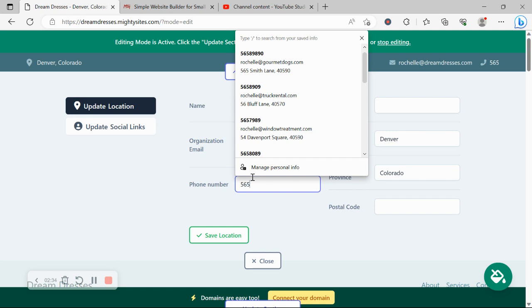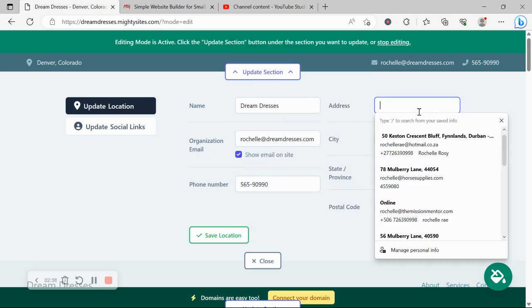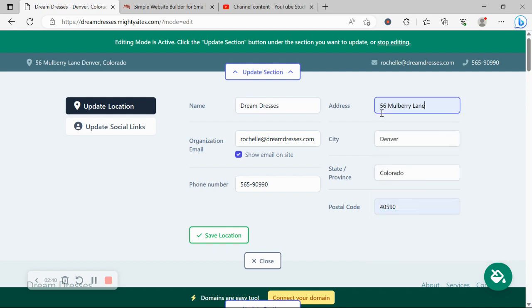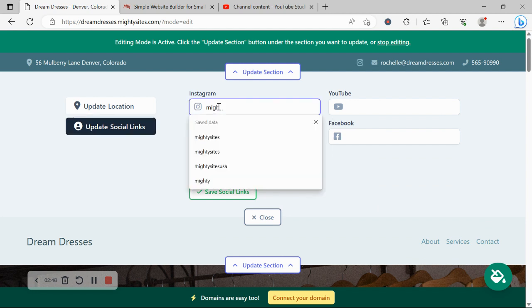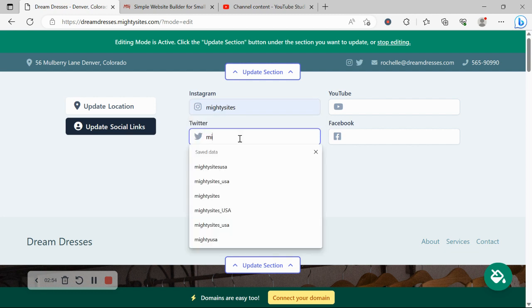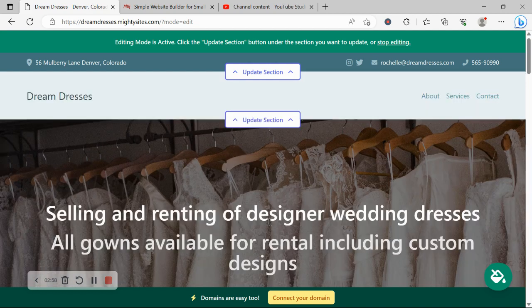Great. Let's go ahead and pop in our phone number, and that is click to call, by the way. I'm now going to go ahead and put in my physical location, my street address. Great thing about that address, when your website's live and your customers click on it, it will automatically take them to Google Maps for directions. Under social media platforms, update social links, go ahead and put in the various social media platforms your business is active on. Icons will be displayed at the top as well as at the bottom.